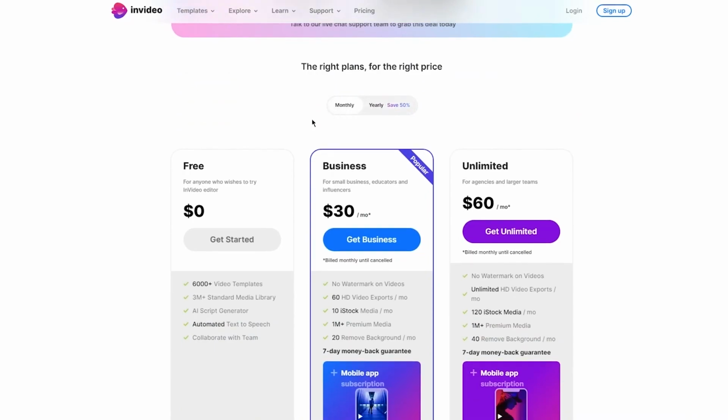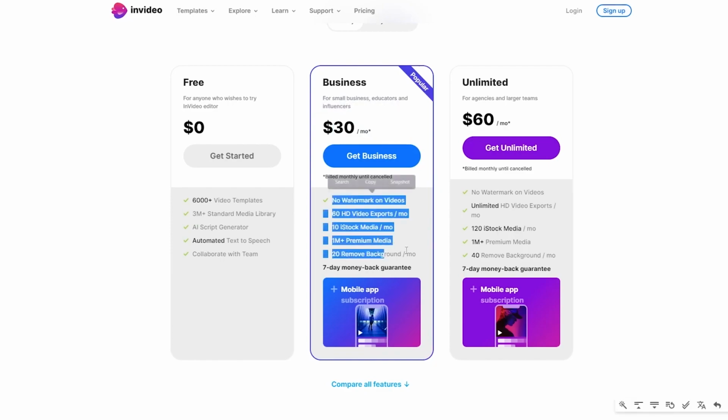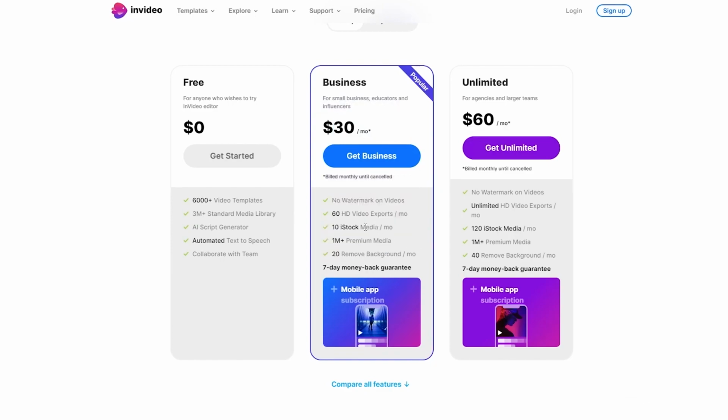But in monthly, obviously, the free plan is totally free. They have a proper free plan. Like, it's not a trial or anything. It's a proper plan. So that's a good upside to using InVideo. And then secondly, they have the business plan. Okay, this business plan, $30 per month with great features like no watermark on videos, 60 HD video exports, 10 stock iMedia per month, 1 million plus premium media, and 20 background removable per month.